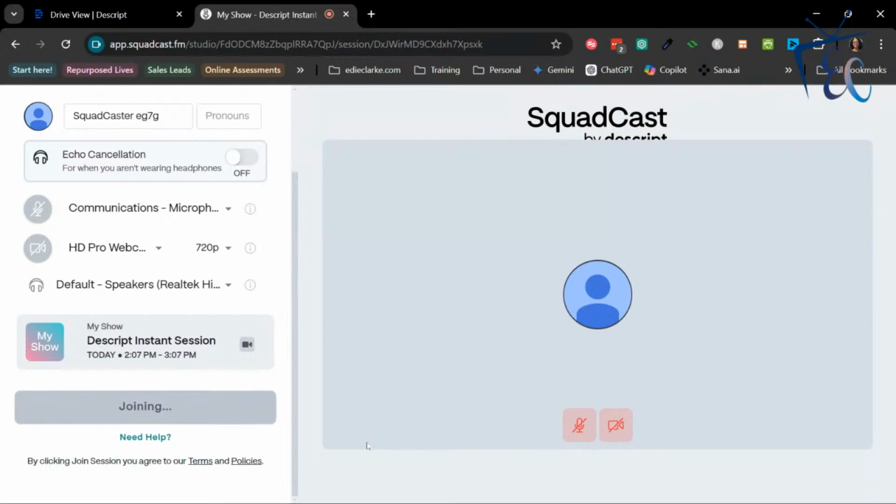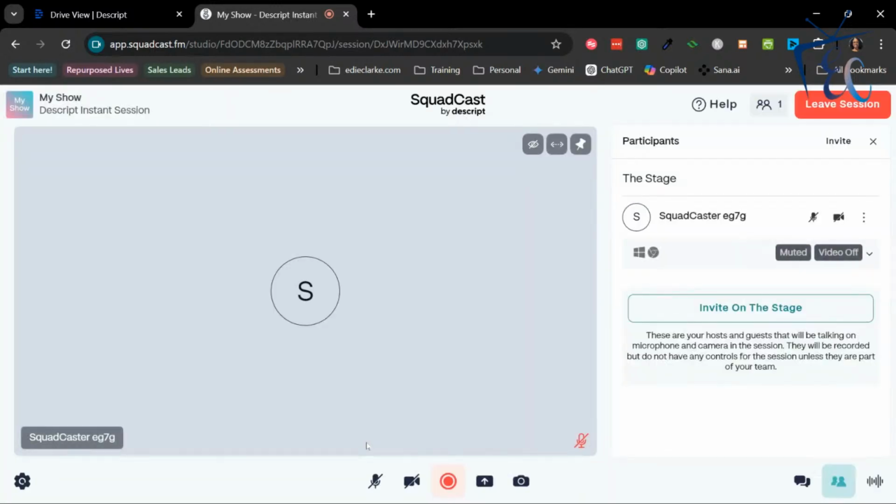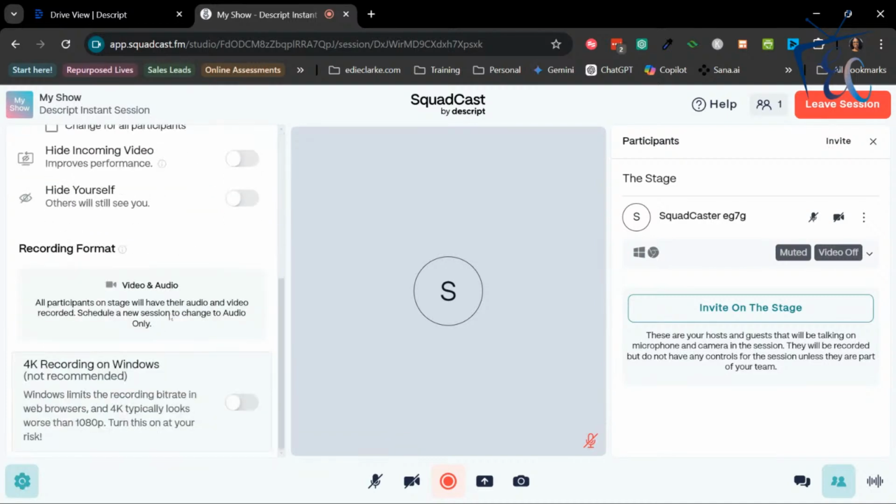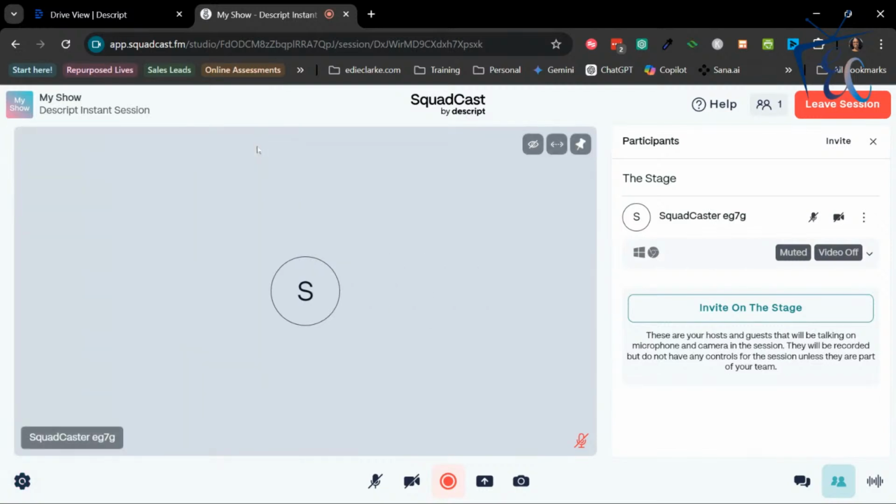Once you have joined the session, and also when you're setting things up, you can select the resolution that you want to record at. Let me see if it says it here. It does say here that 4K recording on Windows is not recommended. So the highest you would be able to go is 1080. I think that's fine. Anything is better than 480 or something like that.